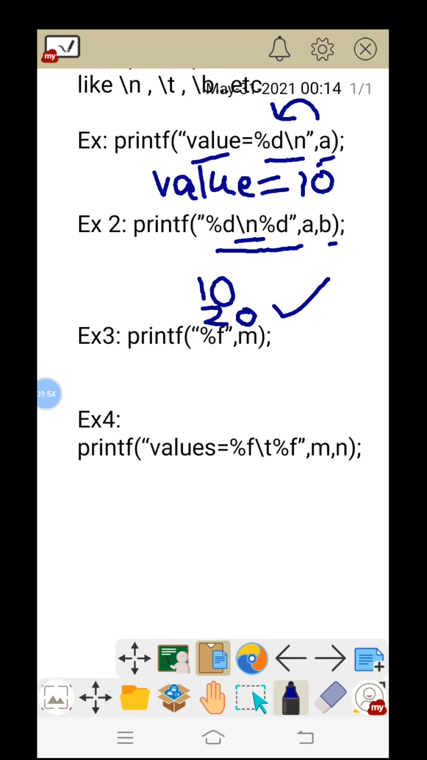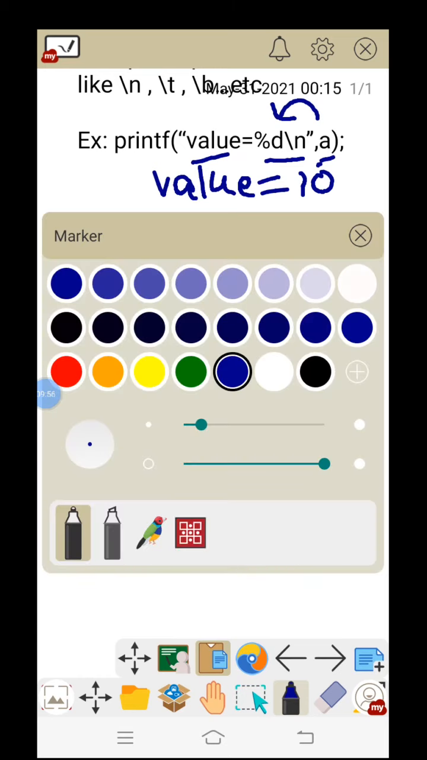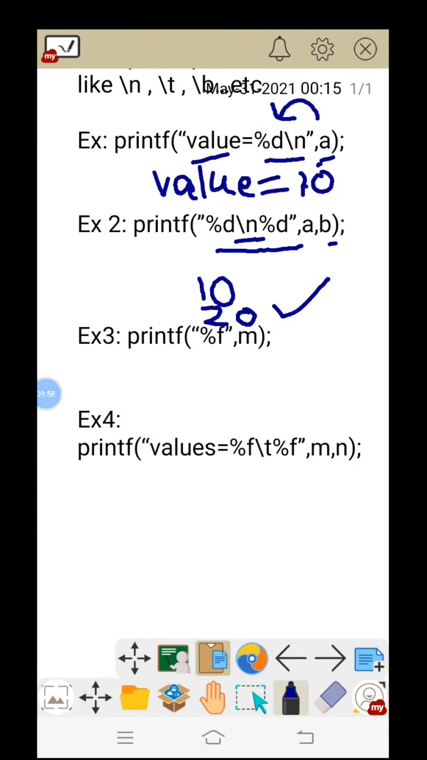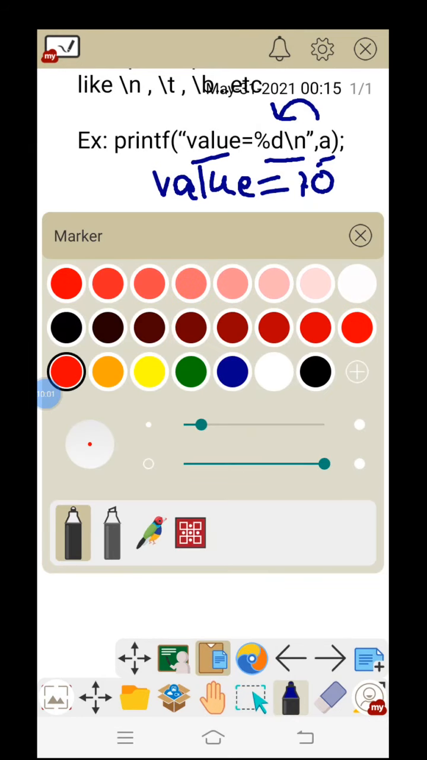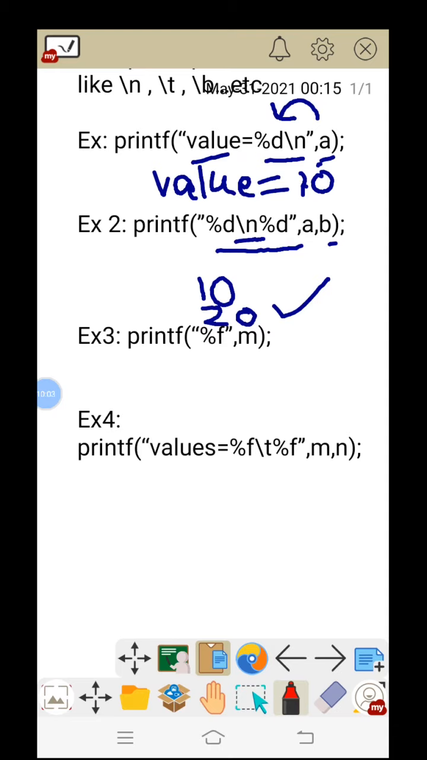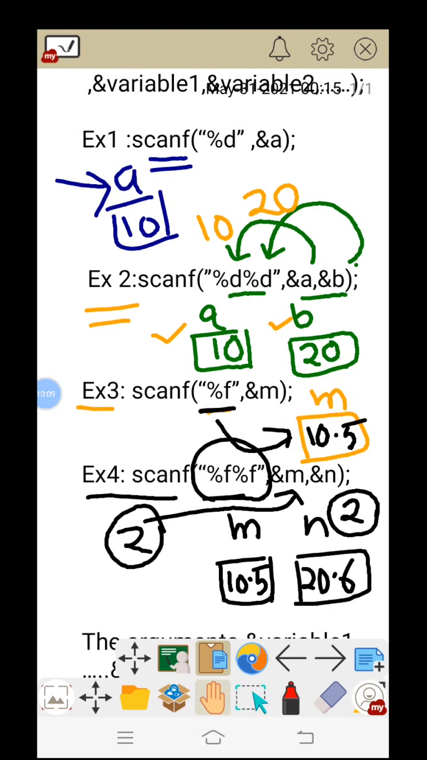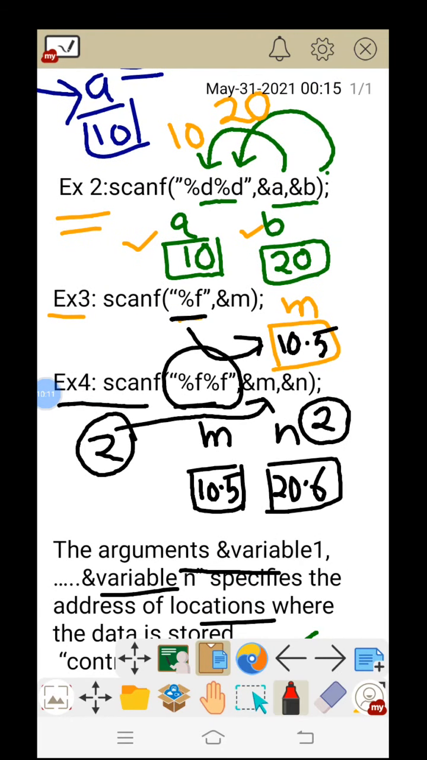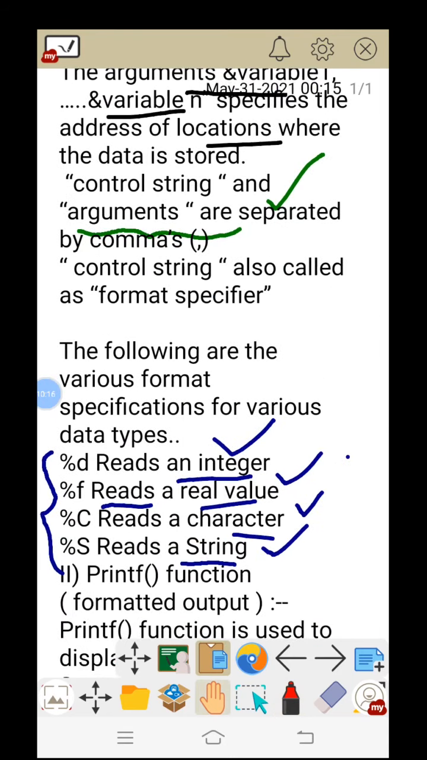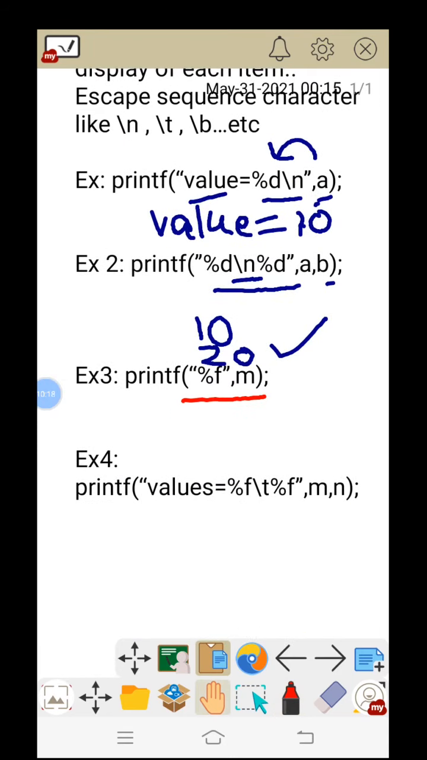Similarly, let us go here. M value is printed. Do you know what the M value is? We have already stored the M value using scanf. That is 10.5. Now I am going to print that value 10.5 by using the printf function. So whenever I print the M value, the value 10.5 will be printed.